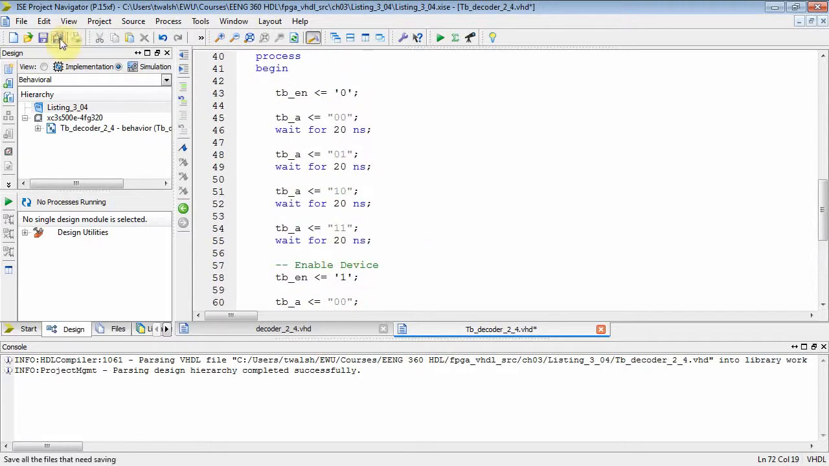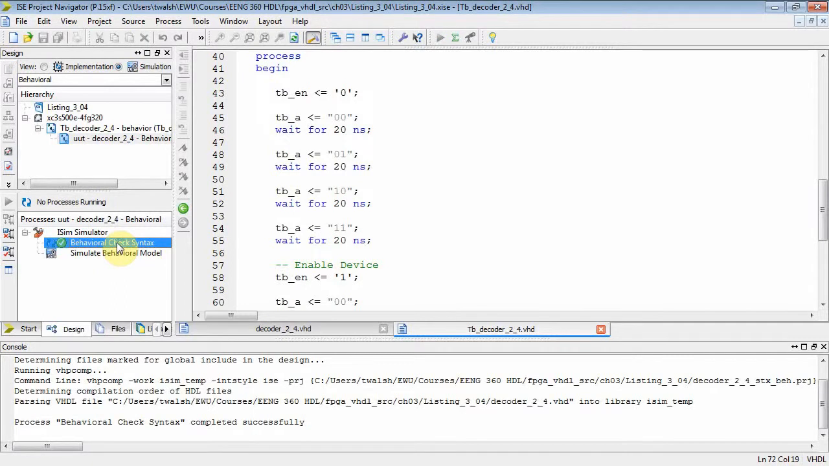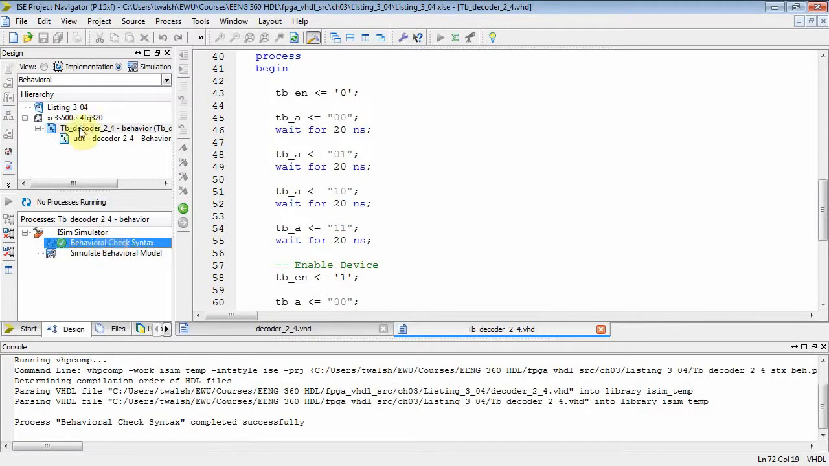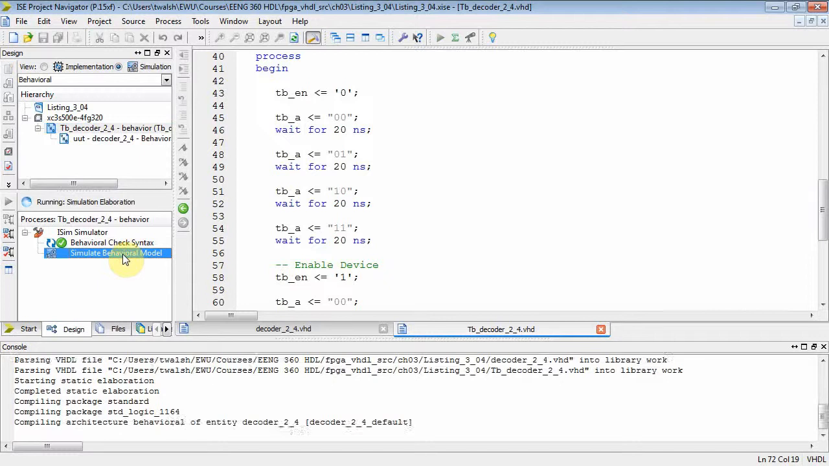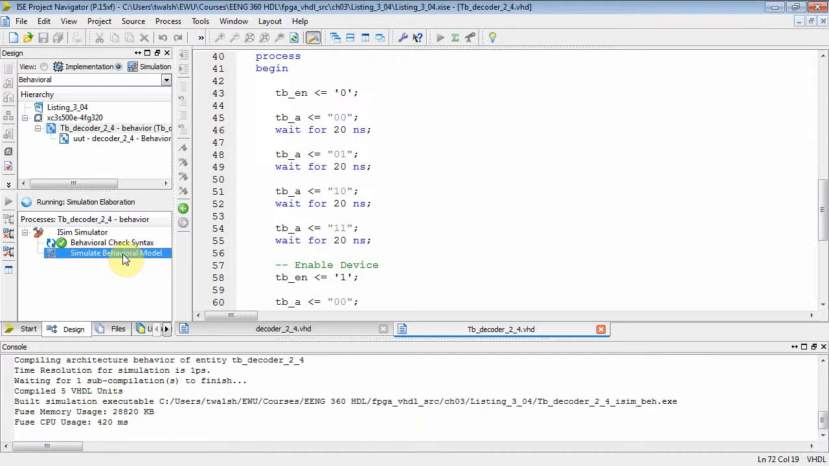Okay? So let's save that. Let's go over here, select our component. Let's check its syntax, make sure nothing's changed, which shouldn't have. Test bench file. Let's check its syntax, make sure I didn't make any typos, and we're good. At that point, select the test bench file, simulate, and we should get the output of a 2 to 4 active high decoder.